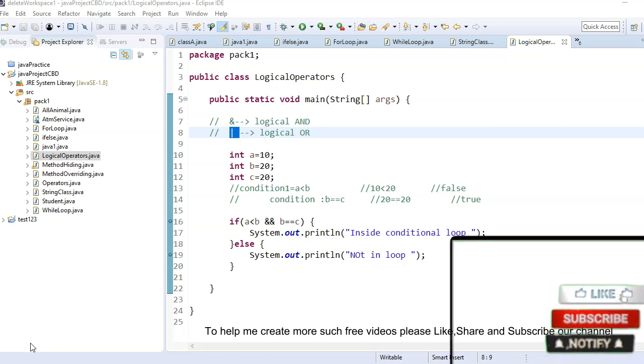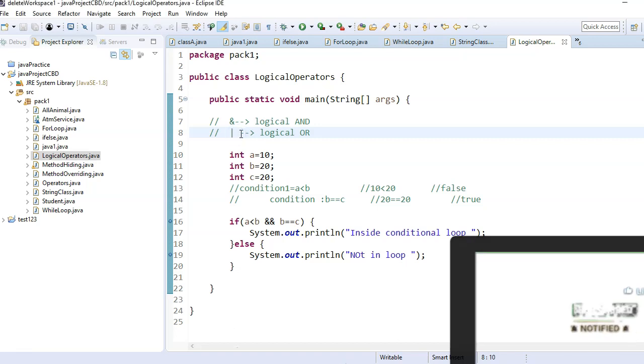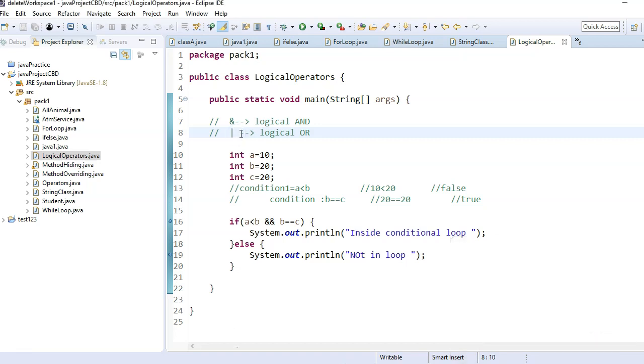So now we will see about the logical OR operator, or fat pipe symbol. In our previous section we have seen about the logical AND operator, and how we can implement it. This is ampersand ampersand that we used to implement the logical AND operator. Instead of this, we will now be using the logical OR operator in its place.